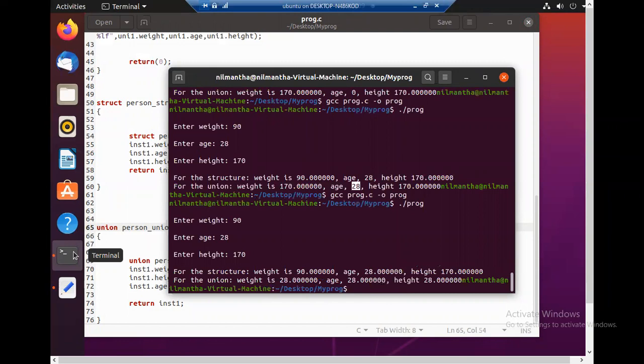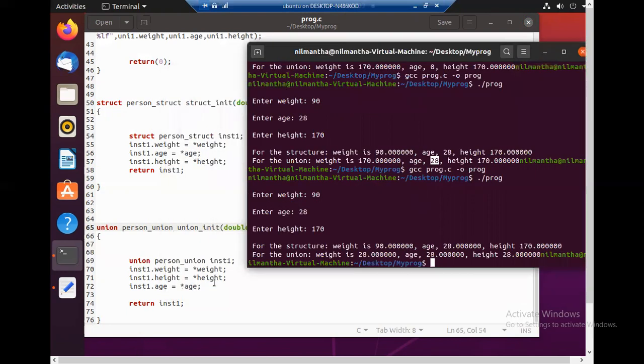Yeah. So what is lastly initialized in the union is age. Age is the one which is initialized at last. So it is the only value which is contained in the union. But in a structure, all values are there. So that is the difference between a union and a structure.